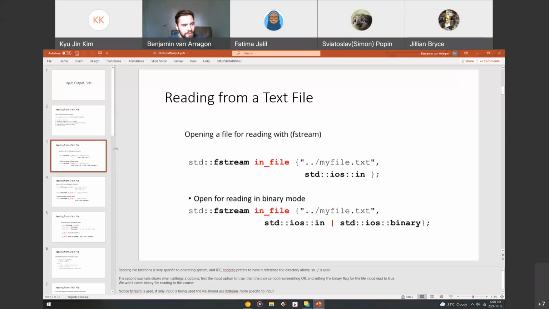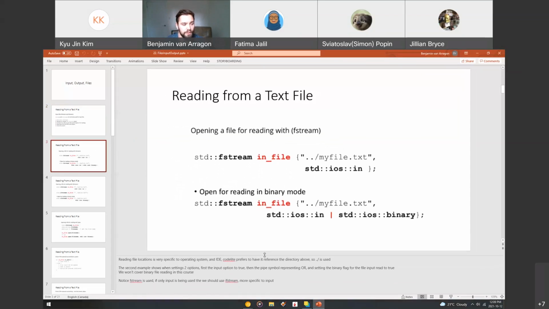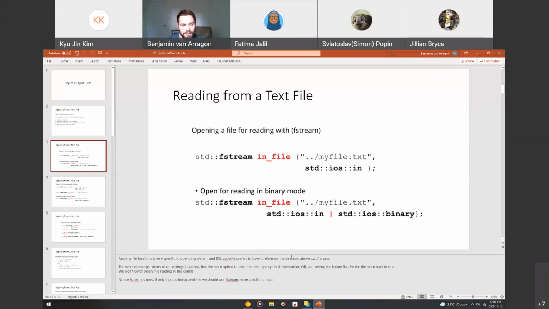So moving on, what does that look like when we do it? So reading file locations are very specific on each operating system and each IDE. So CodeLite, I've experimented with both actually. I was fine on my system without the // but you might not be, okay? Because by default, the executable is in the debug folder, whereas it creates the text file in the parent folder above it. But you just have to experiment with what works for you, okay?